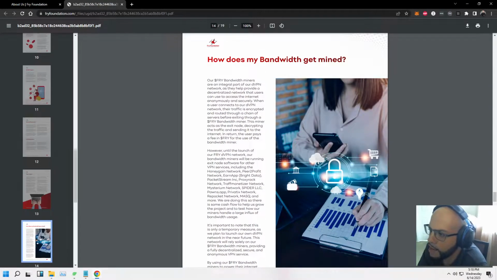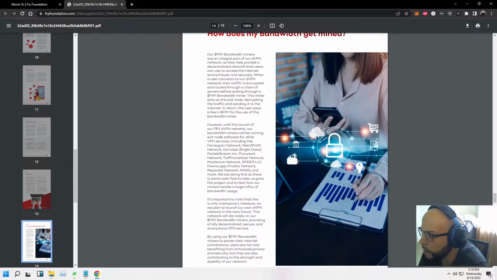Here we are. Our Fry bandwidth miners are an integral part of our decentralized VPN network, as they help provide a decentralized network that users can use to access the internet anonymously and securely. When a user connects to our decentralized VPN network, their traffic is encrypted and routed through a chain of servers before exiting through a Fry bandwidth miner. This miner acts as the exit node, decrypting the traffic and sending it to the internet. In return, the user pays a fee in Fry for the use of the bandwidth miner.